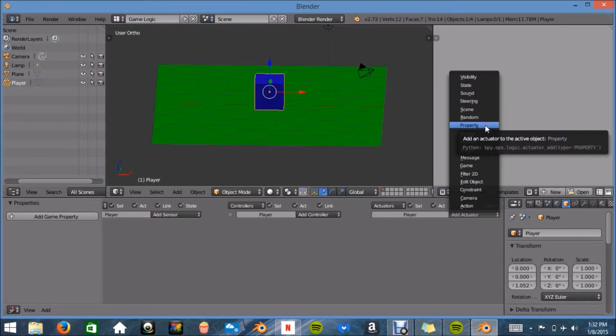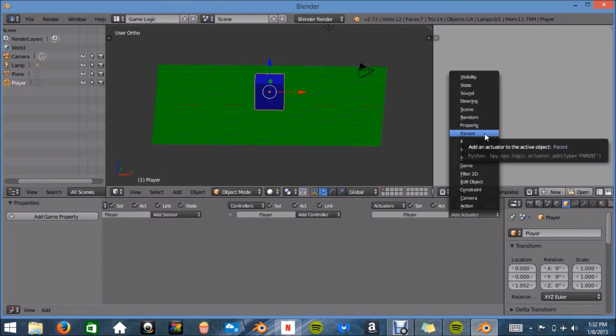Properties, we're going to go over in the next episode, so we're not going to worry about that. Parent is like Control P in your mesh, but you can do that as game logic. So basically, if you collide with, say, a box, you can parent those two, so it attaches to your player and looks like you're carrying it. That's how you use it to throw stuff and pick up stuff.